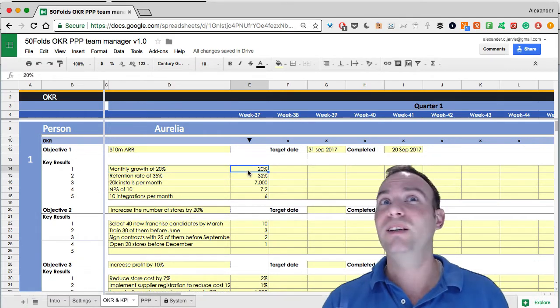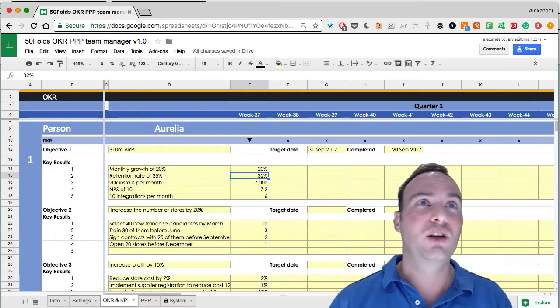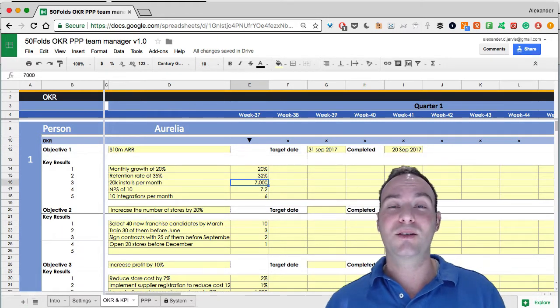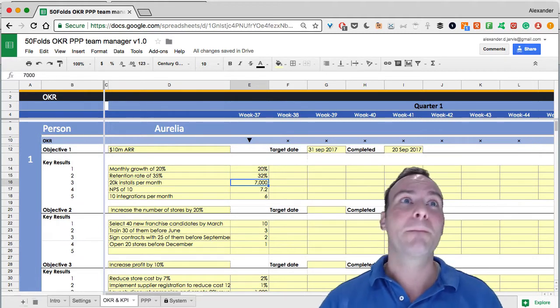So all you need to do then to track those is you type in, right, I got 20% growth in week 37. I got a 32% retention rate. I only got 7,000 installs. So there's a bit of a problem here. Maybe we should try and figure out what's going on.